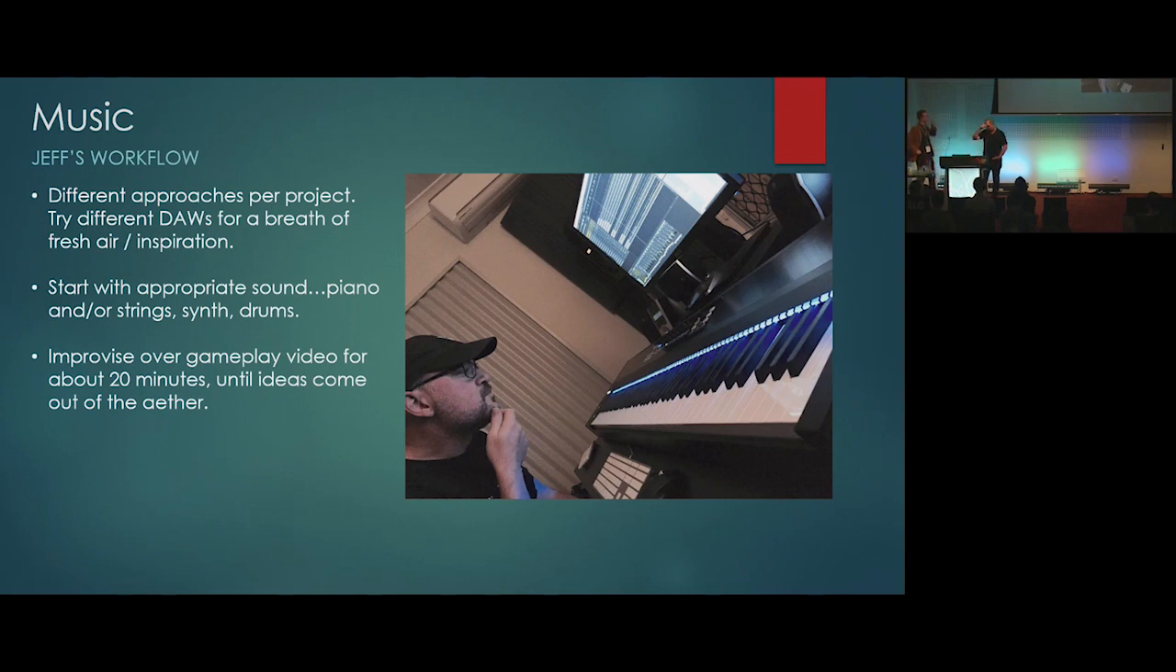Each project, I tend to use a different approach to keep things fresh, because I'm writing so much music. I find that changing which DAW I'm using helps kindle some fresh ideas. I use Reaper at the moment, but sometimes I'll switch over to Logic or even Reason. The different DAWs give me a breath of fresh air, fresh inspiration. It's a little bit like changing the furniture in the studio to give you a new perspective and get new ideas.